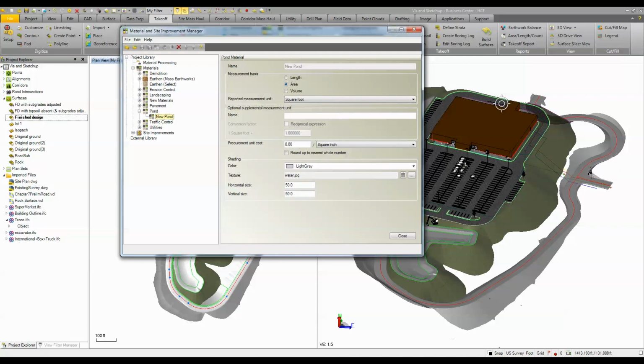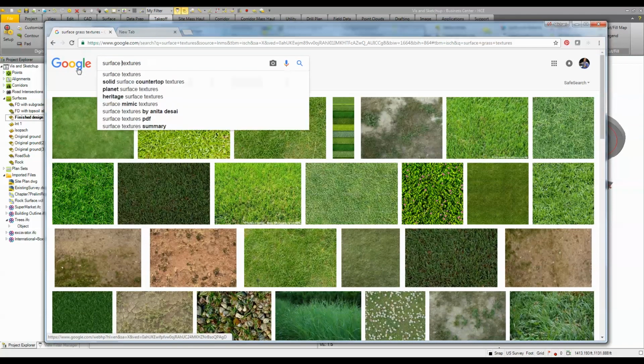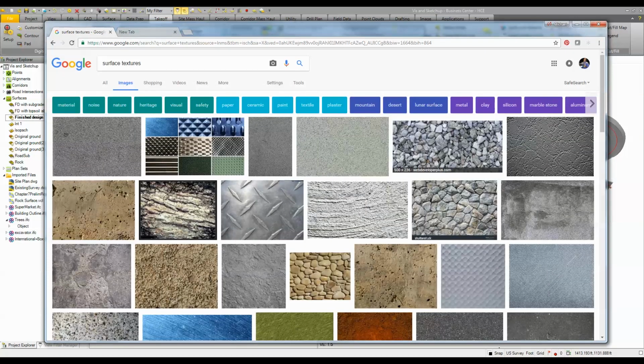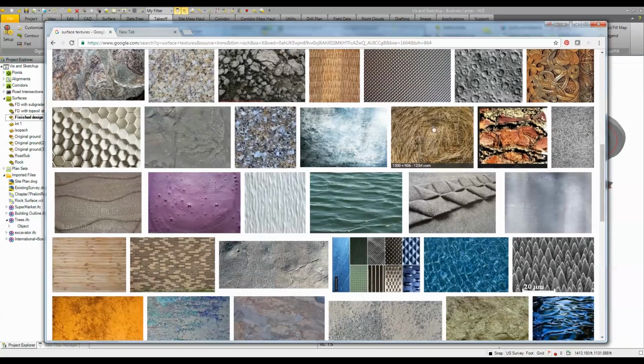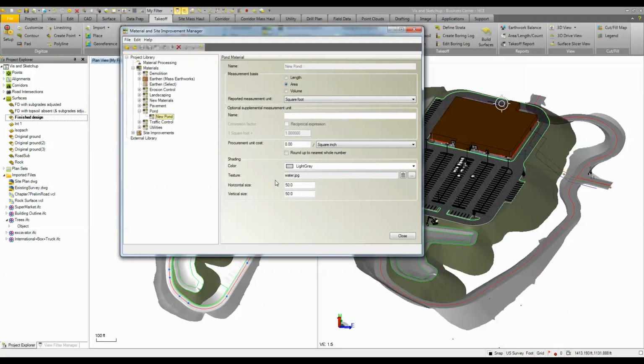To get the textures is actually quite easy. You just go out to Google, do a search for surface textures or grass textures or water textures, and you select the images there, and you can see that you can get all kinds of images. You get brushed concrete, you can get polished concrete, you can get straw, whatever image you want. You can actually just right click on it, save that image as a JPEG, and then when you go into your improvement manager, you're basically just adding it as the texture.